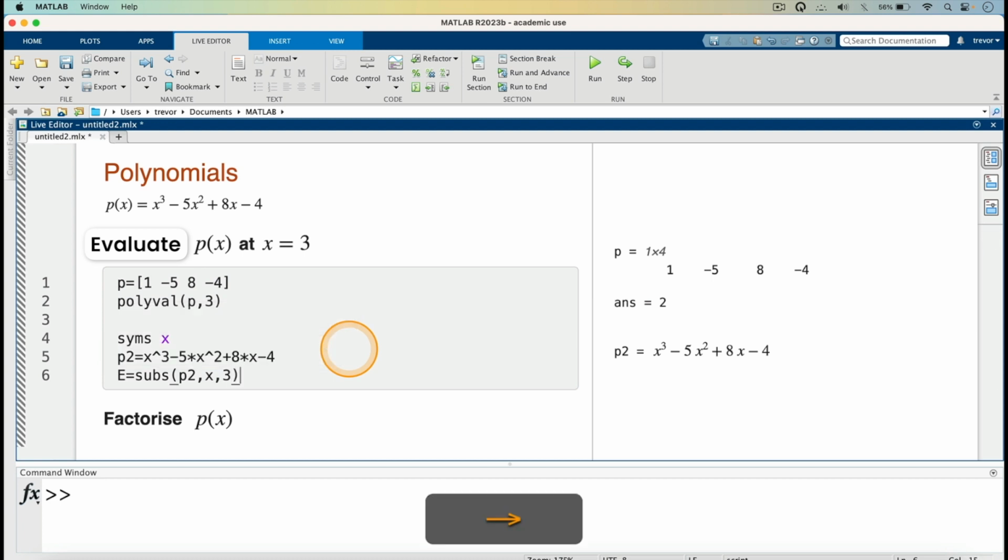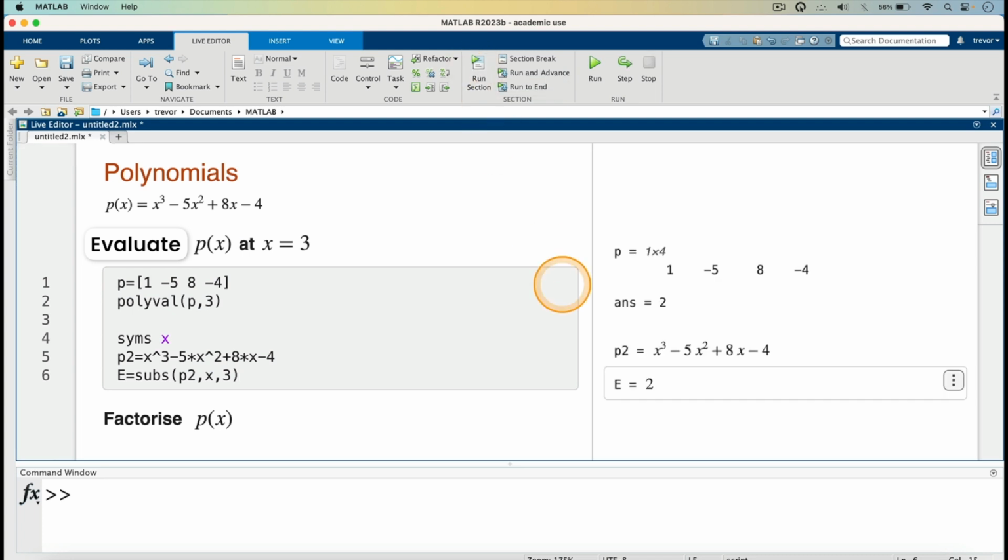I'm done with this, so I can just run it so that we see the result. We have subs of p2, x, 3, and we call that result e. We see that e is 2, which is expected, as what we got before. The answer was 2, but I was just giving another option of evaluating this polynomial at x equals 3 when using symbolic variables.